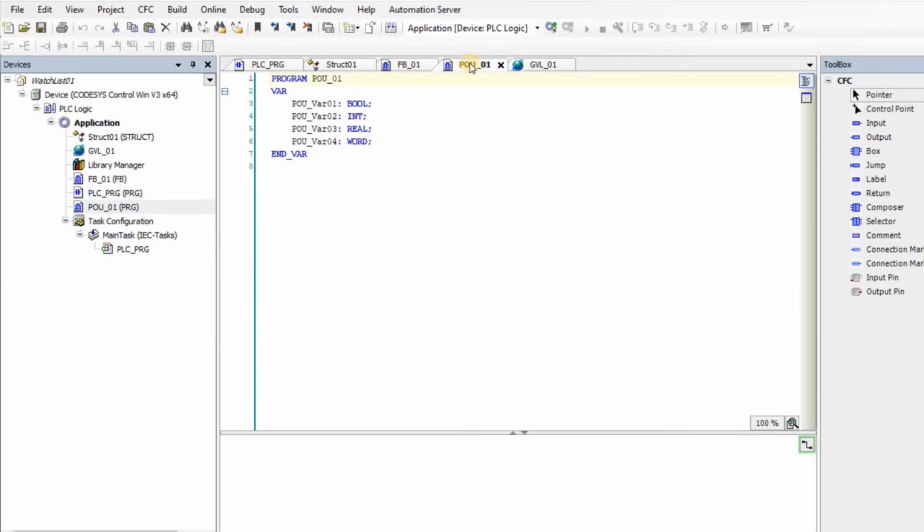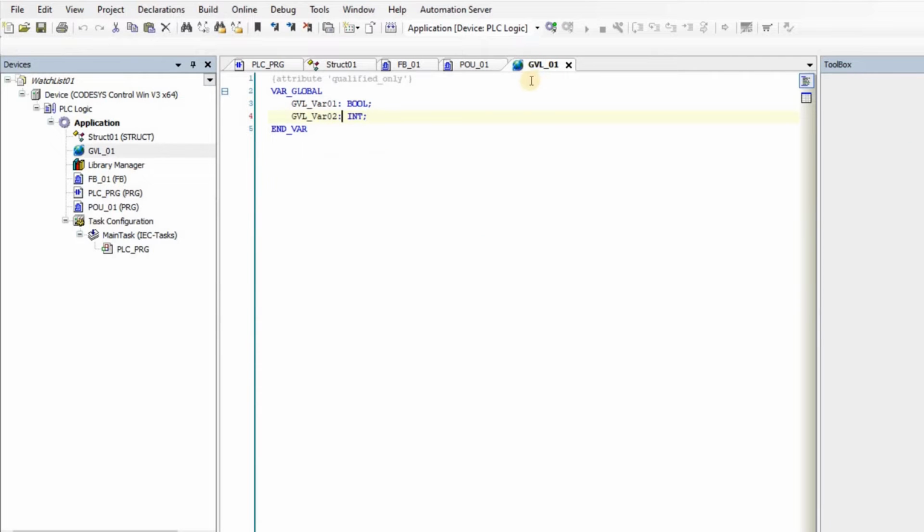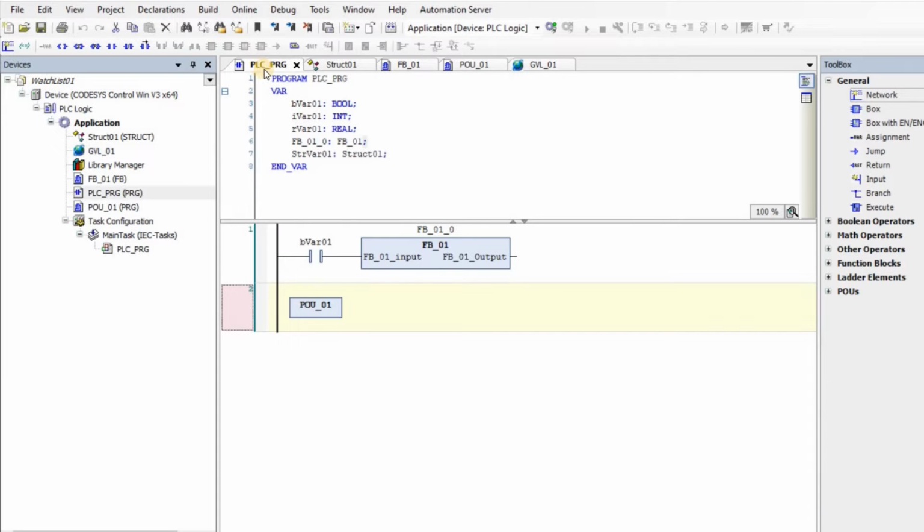I have created this POU_01. It's a program organization unit including these four variables, and I'm referring to that POU here. And finally, I have created this global variable list which includes these two variables, and in my program I'm not referring to it at the moment.